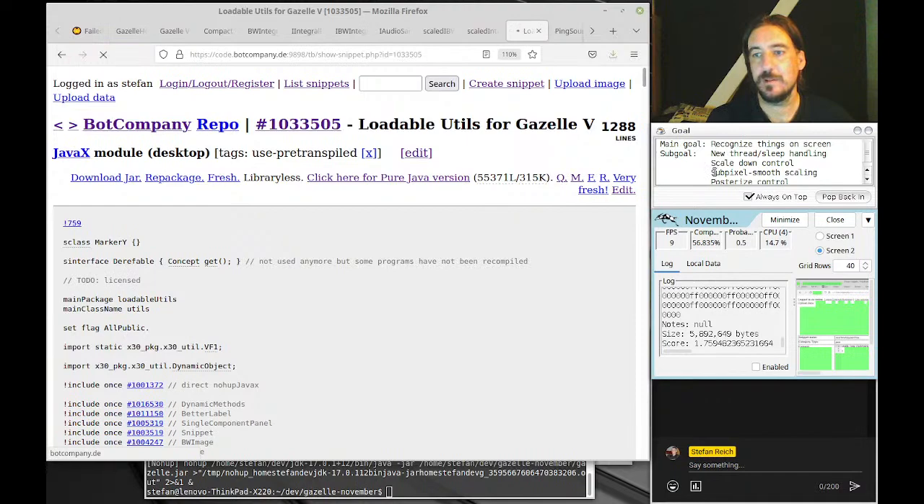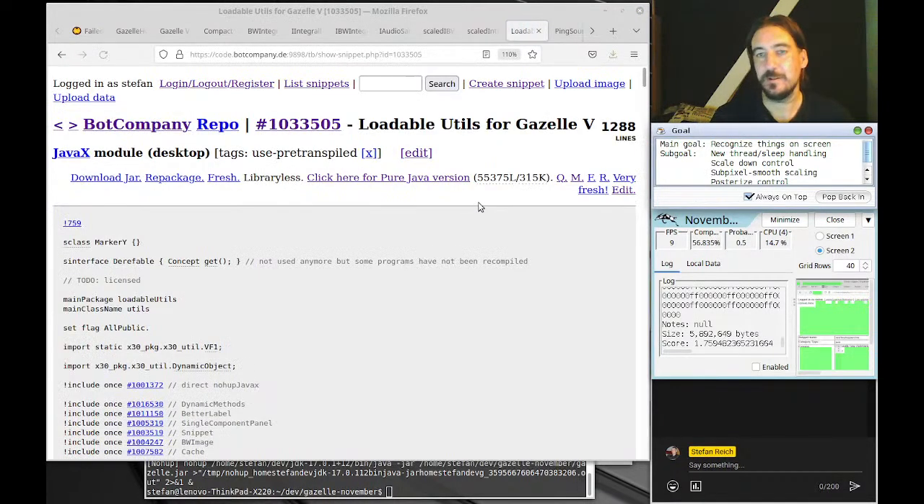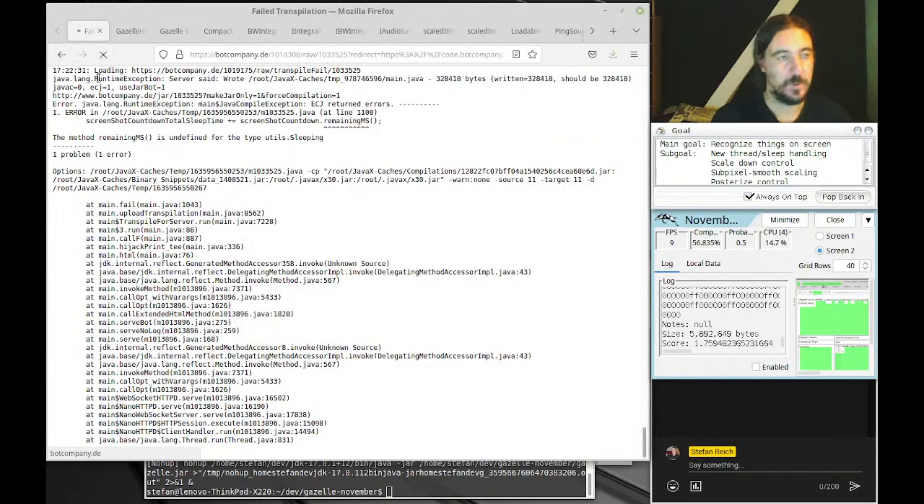Yeah, also I want subpixel smooth scaling. I can interpolate between the pixels of the original image while scaling down to get the perfect scaling, the smoothest scaled down result.